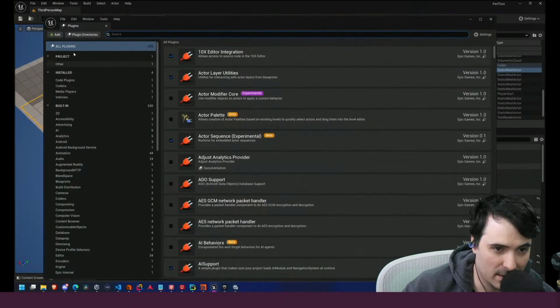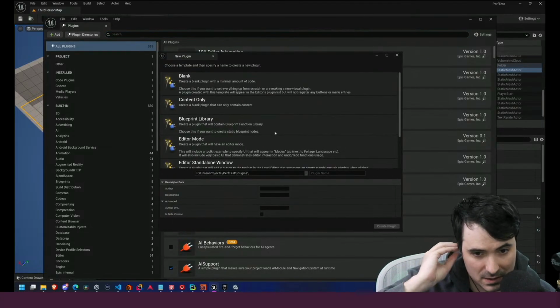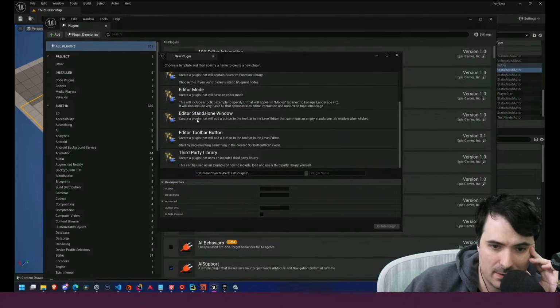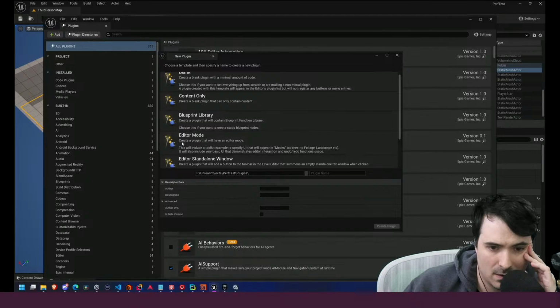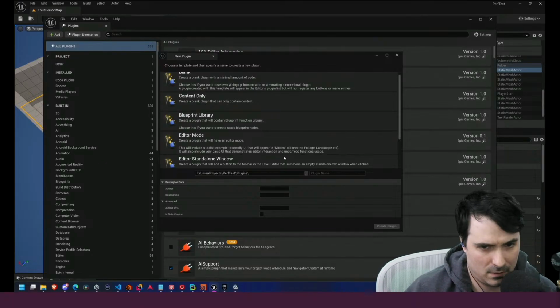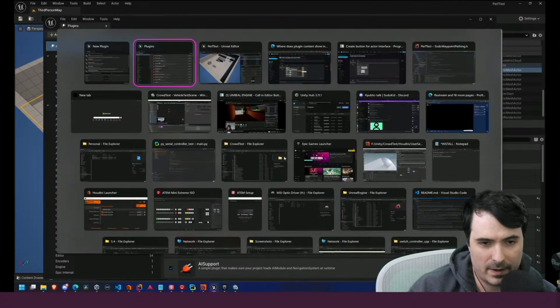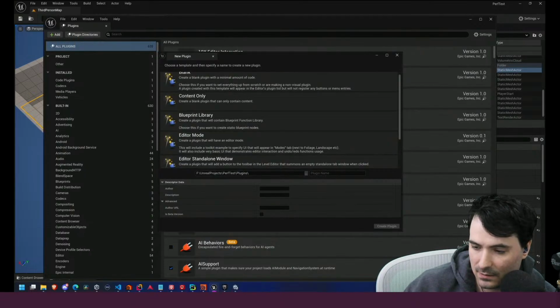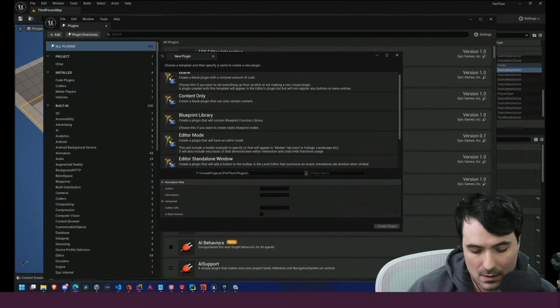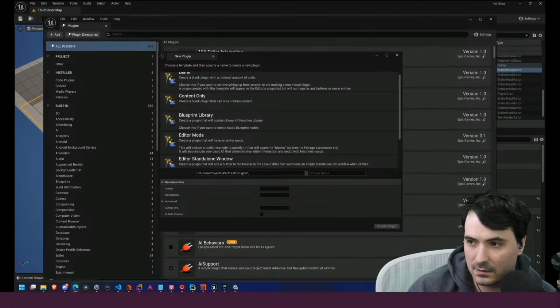I actually do want to create a new plugin though. Add a new plugin. Okay, so create a plugin that will add a button to the toolbar in the editor that summons an empty standalone tab window when clicked. Third party. Create a plugin that will have an editor mode. This will include the toolkit example. Okay, wait. Let's take a look at this here. Unreal Engine create new plugin templates.